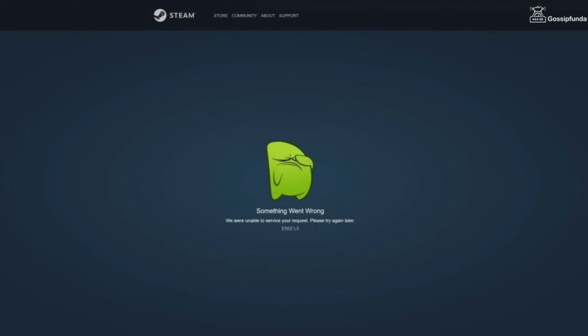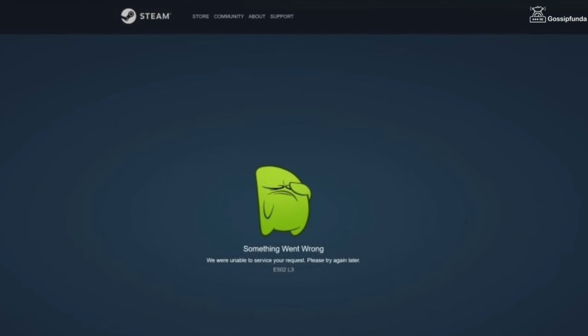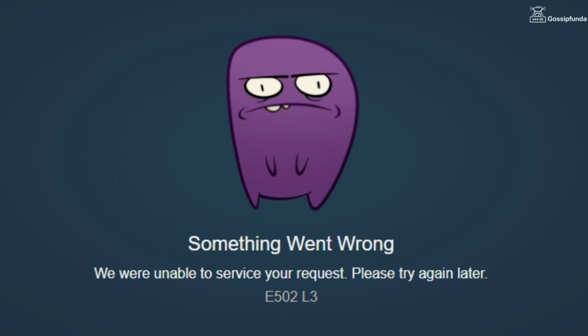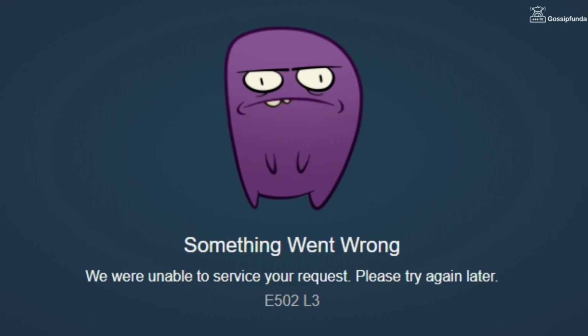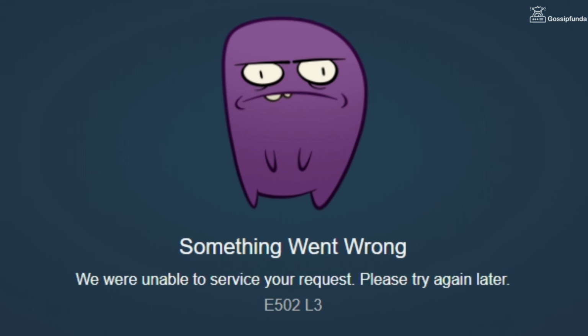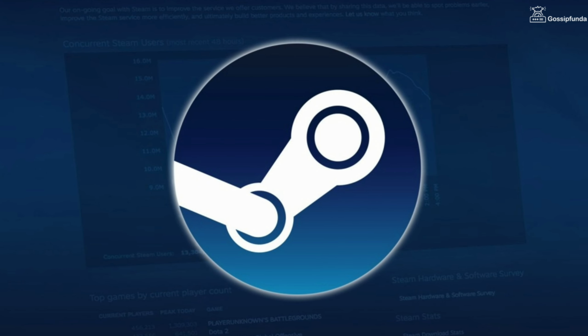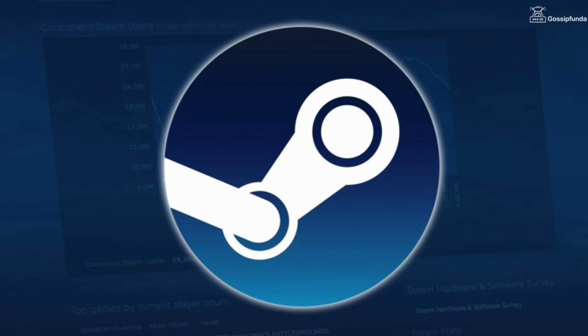So the following error E502L3 indicates that there is an issue with the Steam server. Basically, the Steam servers are experiencing heavy load. It mainly occurs during sales or on the release of popular games when many users try to access Steam.